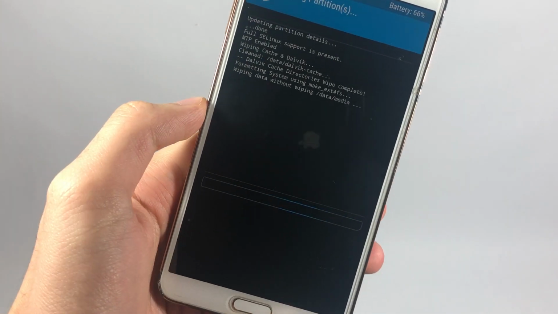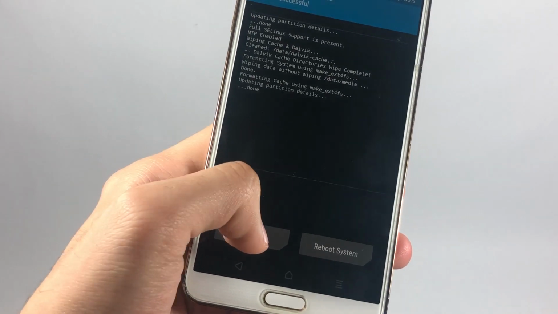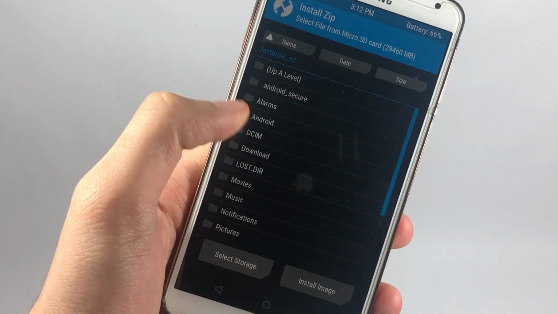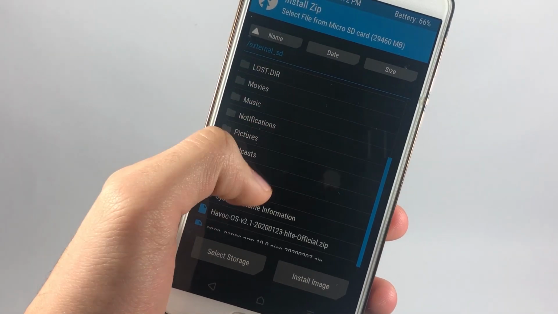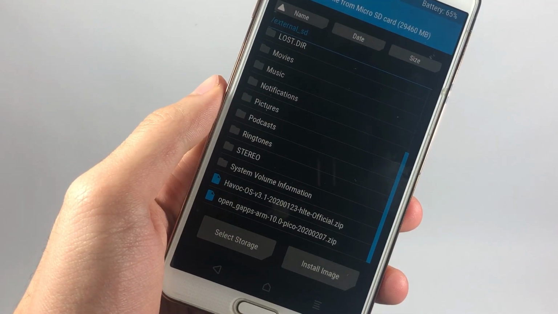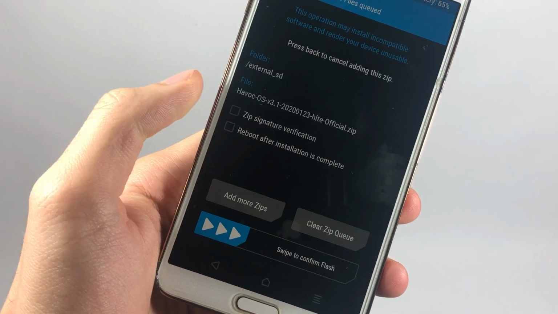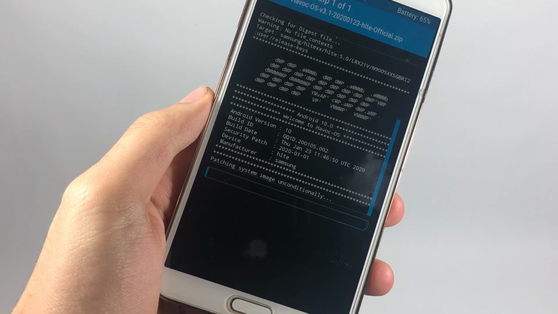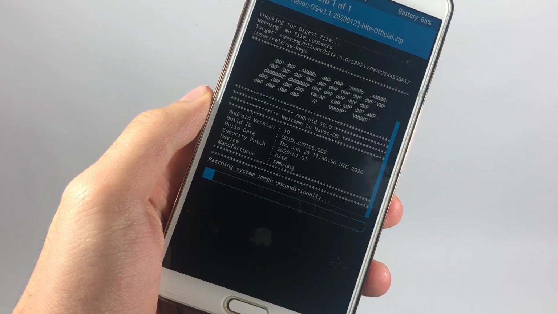Next up, you have to move to the location where you saved your ROM file and, of course, the Google Apps. For me, they are saved inside of my SD card. So I'm going to first of all flash the Havoc ROM. Here, swipe to confirm flash. That is going to take a little while. Once it's done, I'll be back.